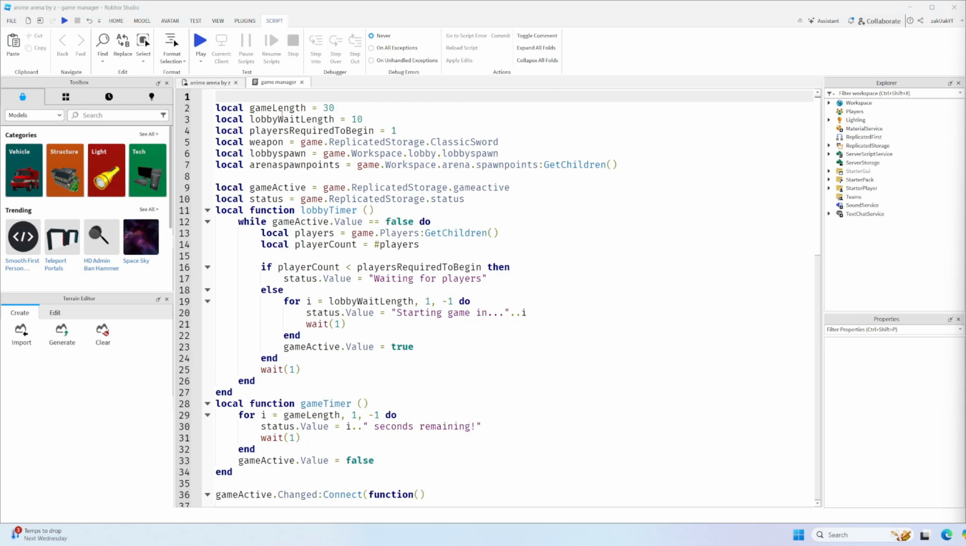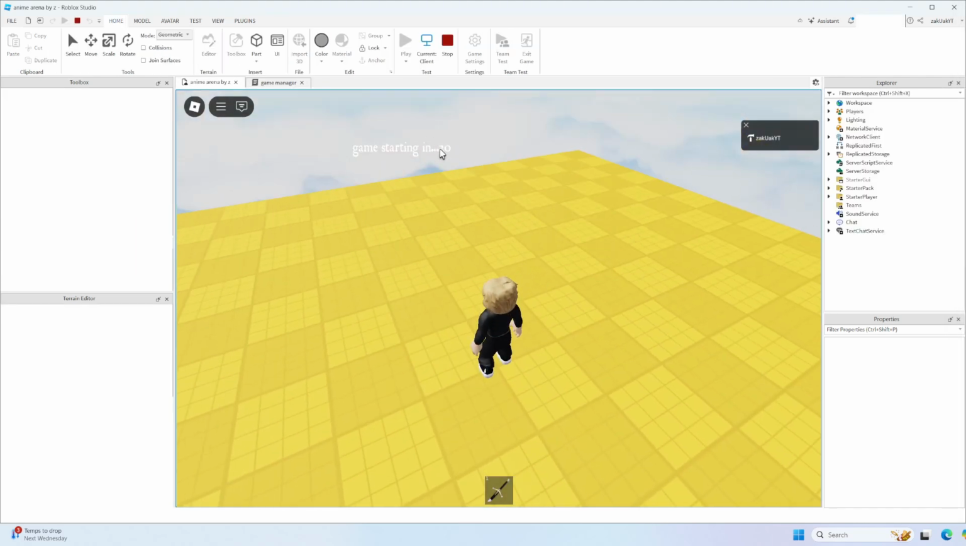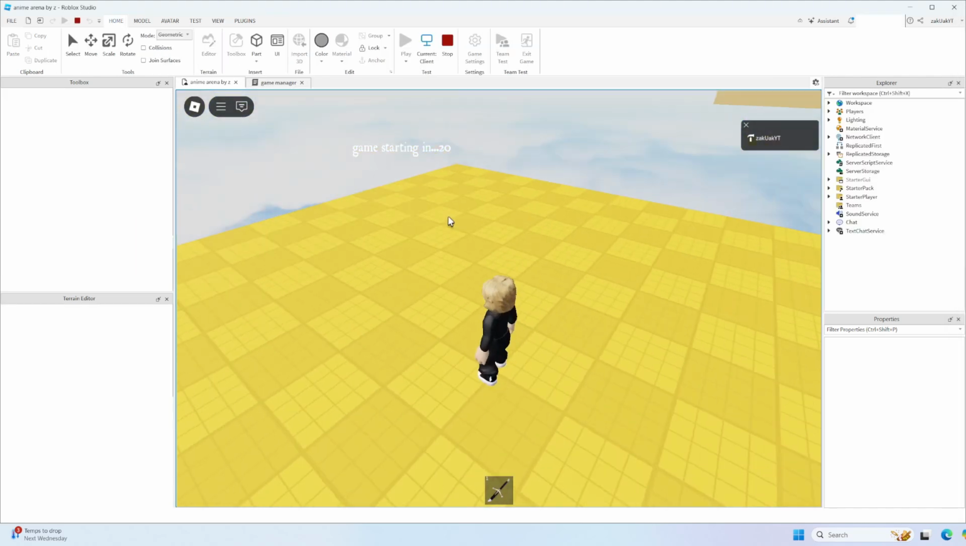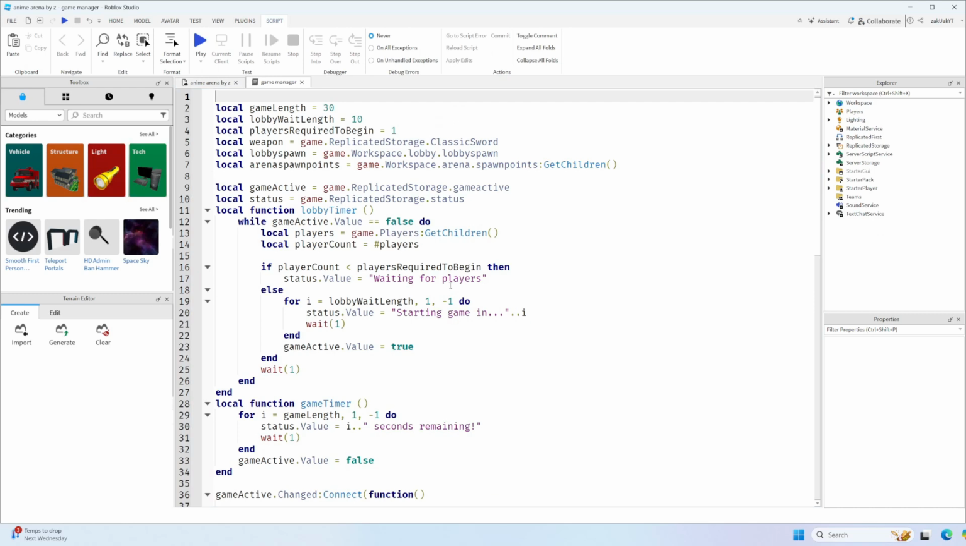Okay, so let's say we have a script here, and what it's supposed to do is make a countdown in our game. So if we click play, we can see that the countdown is at 20, but it doesn't change at all. So let me show you guys the first and easiest way to find if there's an error.